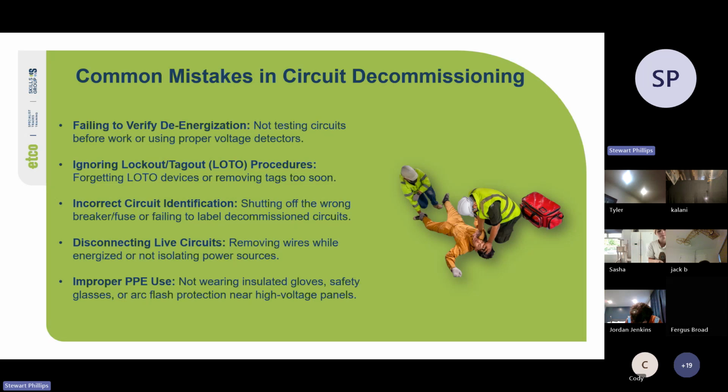Cool. So common mistakes in decommissioning. Failing to verify de-energization, not testing circuits before work, or not using proper voltage detectors. Ignoring lockout tagout procedures, so forgetting lockout tagout devices or removing tags too soon. Incorrect circuit identification, so shutting off the wrong breaker or fuse, or failing to label decommissioned circuits. Disconnecting live circuits, removing wires when energized or not isolating power sources. And improper PPE, so not wearing insulated gloves, safety glasses, or arc flash protection near high voltage panels.